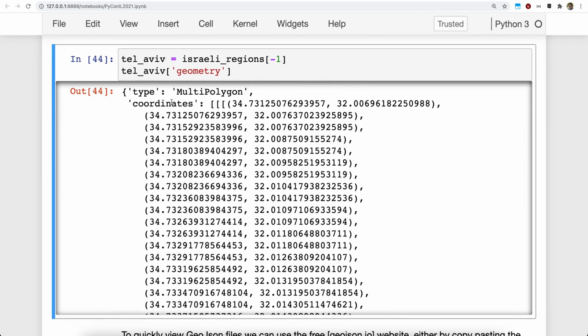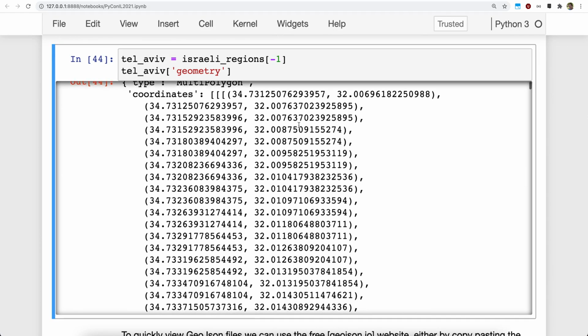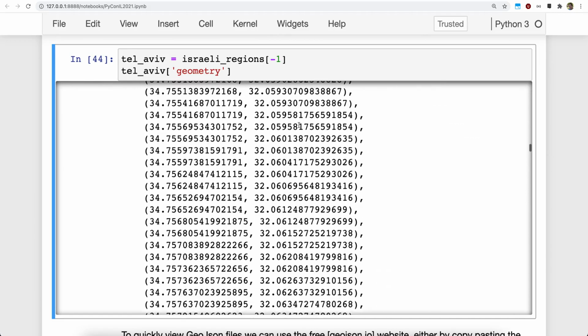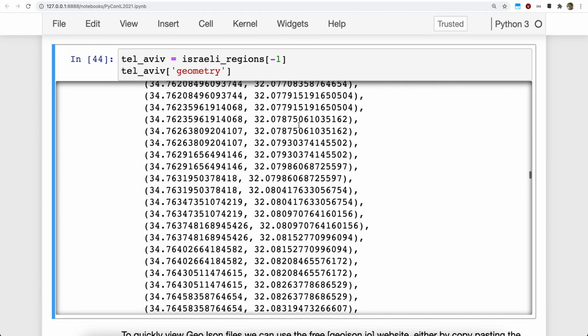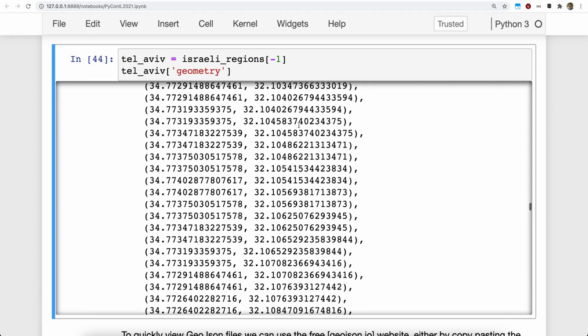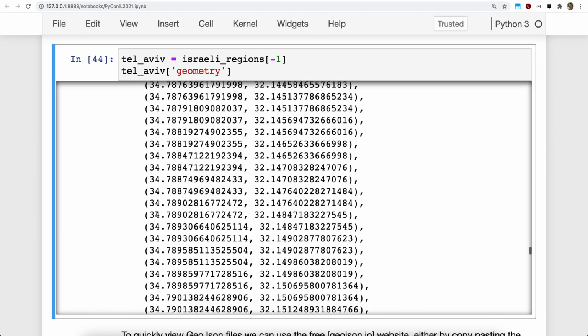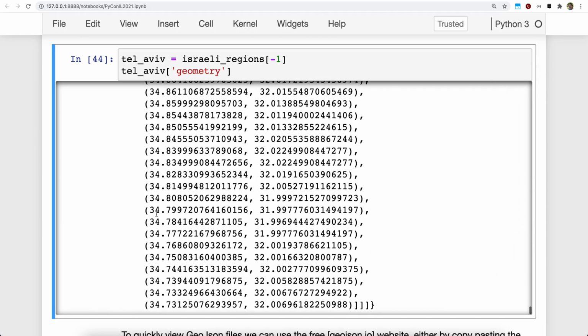So this type is multi-polygon. It means it has multiple polygons which are not connected to one another. And you can see the coordinates. These are the coordinates, very similar to GPS coordinates, and it's a very long list because it's a very detailed polygon of the boundaries of the Tel Aviv region. But it doesn't say a lot to us because it's just a long list of numbers.